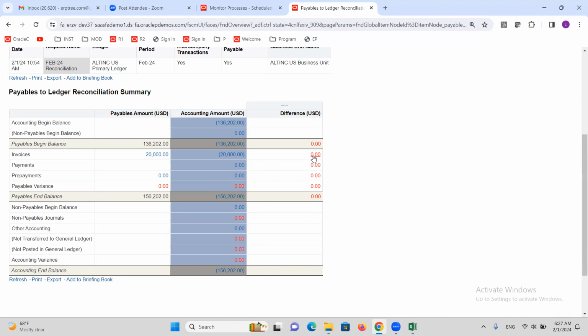So this is the reason, with this transaction, that the payables are not getting reconciled with the general ledger application for the liability account. That's how you can find. Now there is no difference. If you have a difference, click on the difference amount and it will display the reasons for the difference.